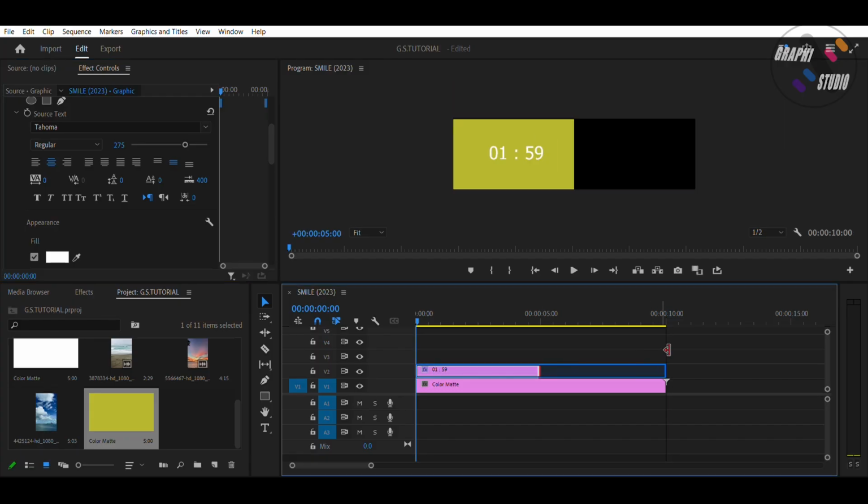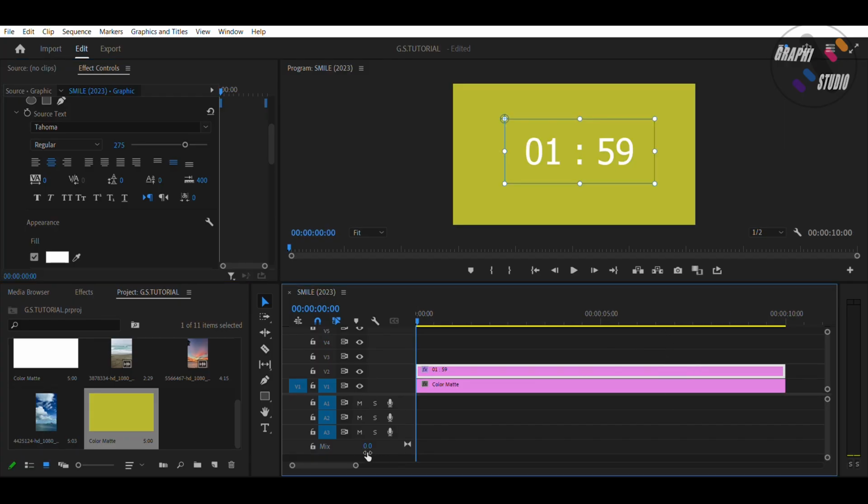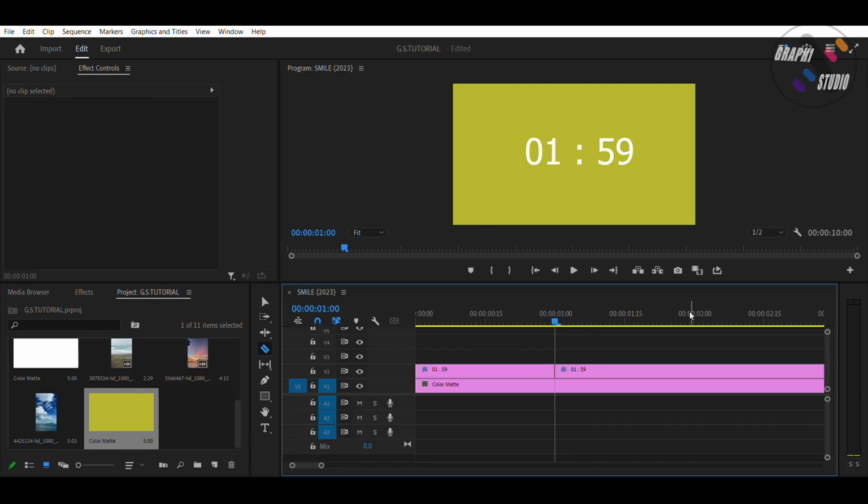I am stretching this timer only for 10 seconds. Now take the razor tool and place the navigator on every second and cut it.